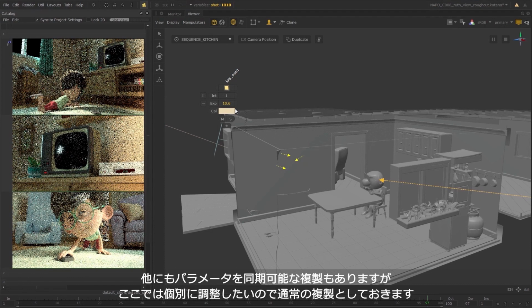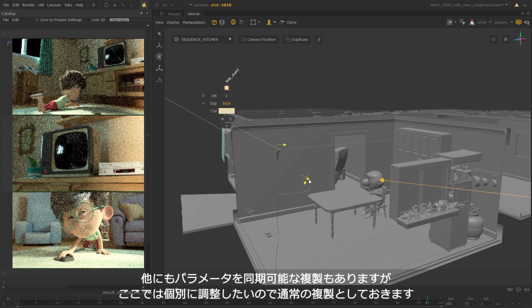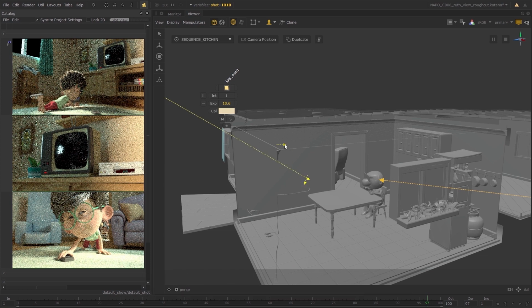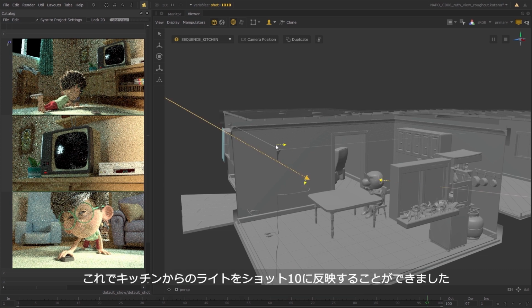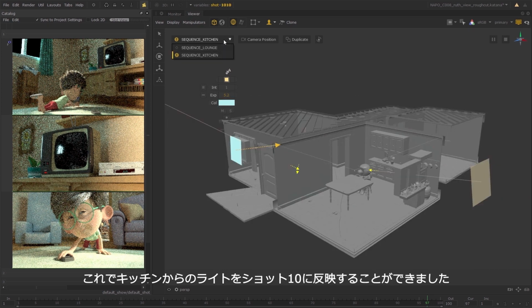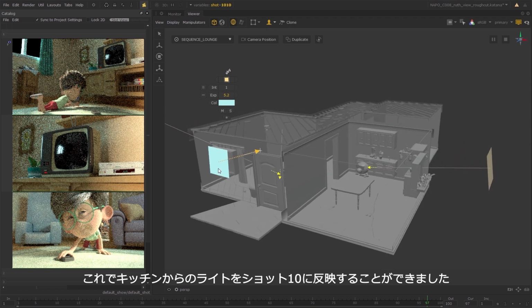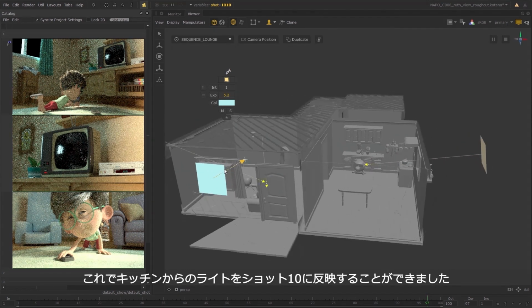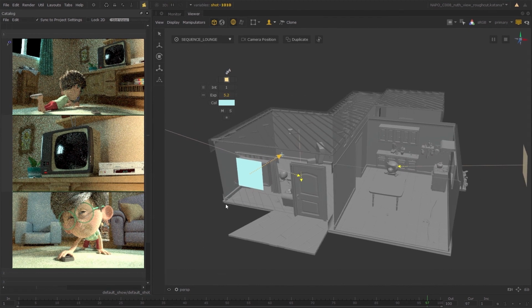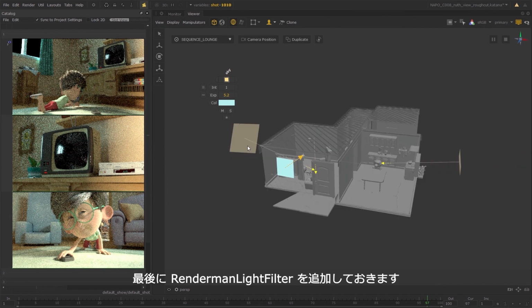However, I want to be able to make individual changes to the sunlight coming through the kitchen and the sunlight coming through the lounge. So I'm just going to leave it as a clone for now. And now, as you can see, as the renders update, you'll see shot 10, the kitchen is lit nicely in the background. And I think this is all the shot really needs just to bring some light into it. So I'll make a few more small changes.